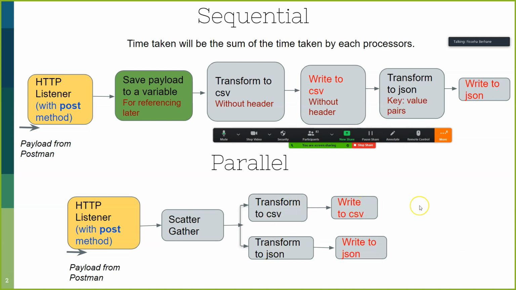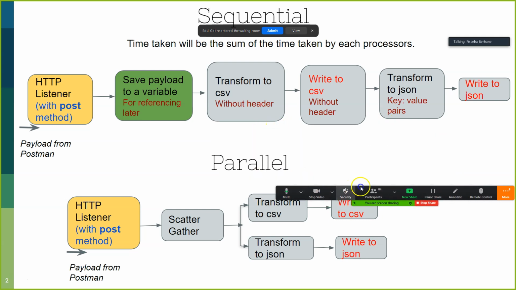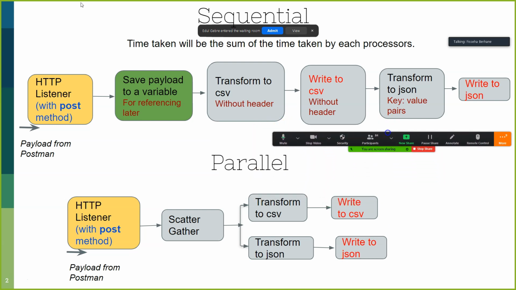For example, if the upper route, transforming to CSV and writing to CSV, takes 10 seconds, and the second one takes 5 seconds, then the total time for this scatter gather will be 10 seconds. Whereas if it is sequential, the total time taken will be 15 seconds, the sum of the two. So you can understand that parallel processing is very preferred when we process large volumes of data, especially, for example, in the cloud.